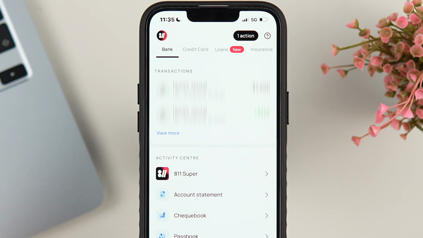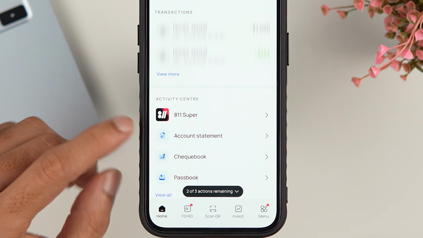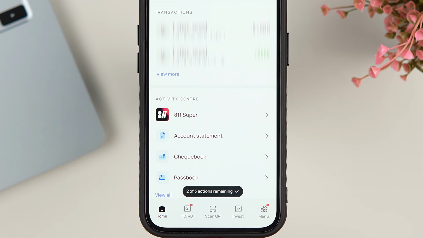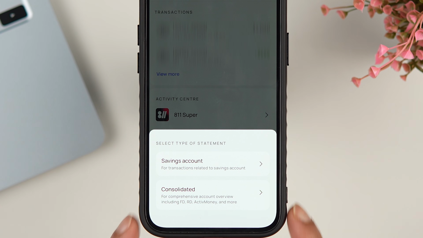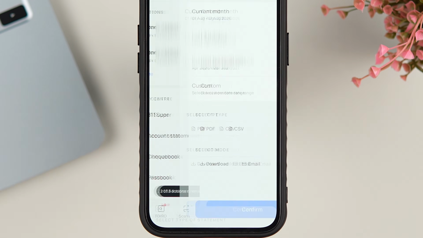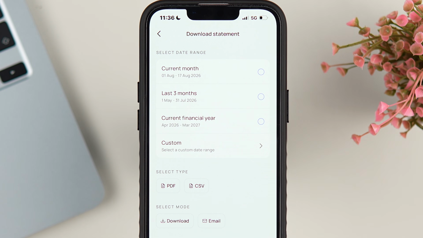Another way is on the home page itself, below transaction list, you get an option of account statement. You can tap on it and then again you can see the same pop-up screen which we saw moments earlier. Again select saving account and you will be taken to the same page.